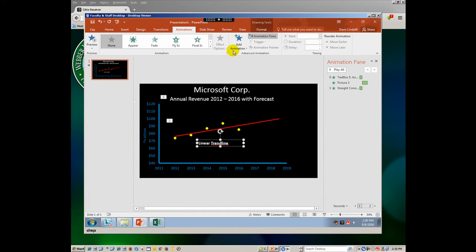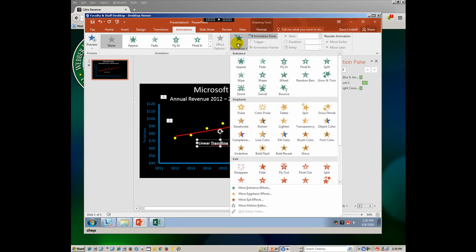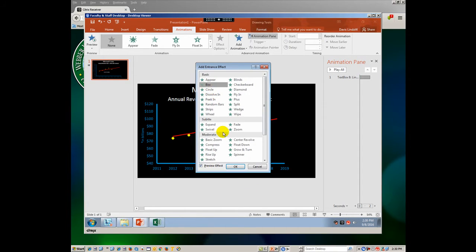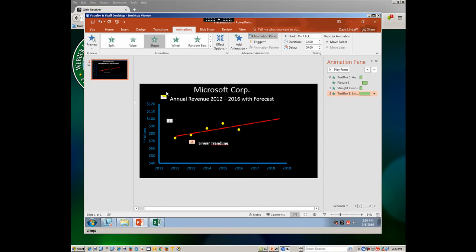Just like a box in for the effects. So I will say add animation box. This is down under more entrance effects. And that can be after previous. So that box will come in after the trend line appears.